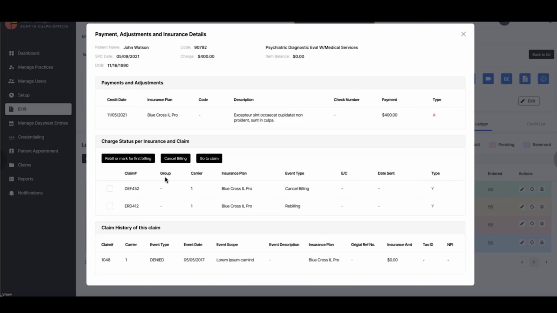This option is mainly given as there is a possibility that a patient can have multiple insurances. So we show the charge status according to each insurance this claim was sent across. And lastly, we show the claim history of this claim. So whatever actions have been taken on this claim would be shown in this history here.